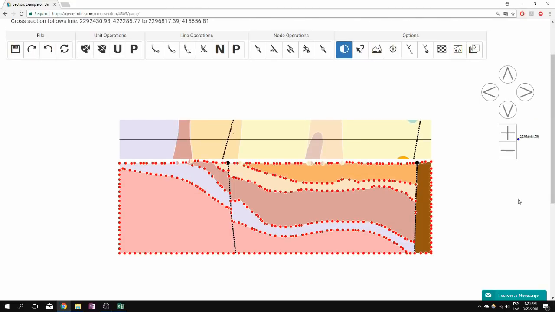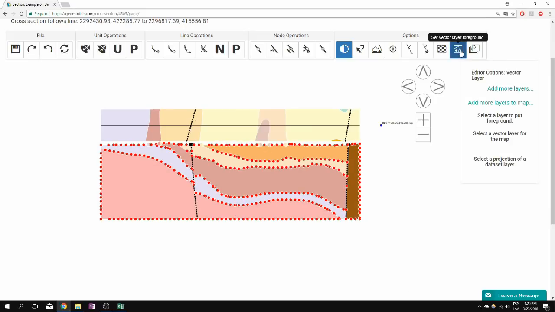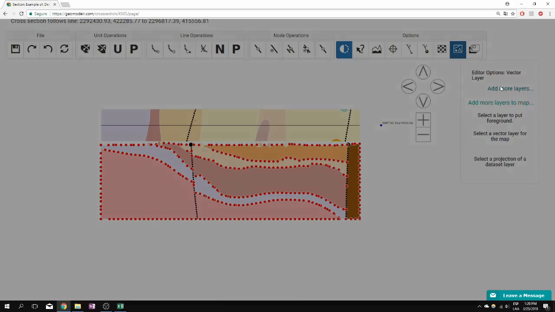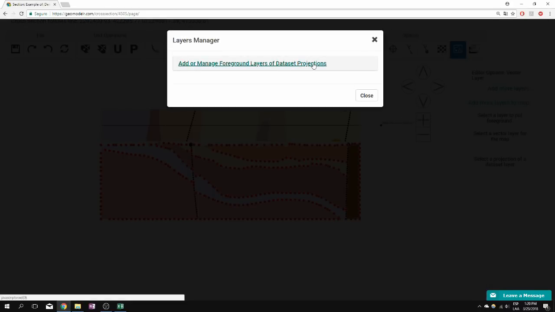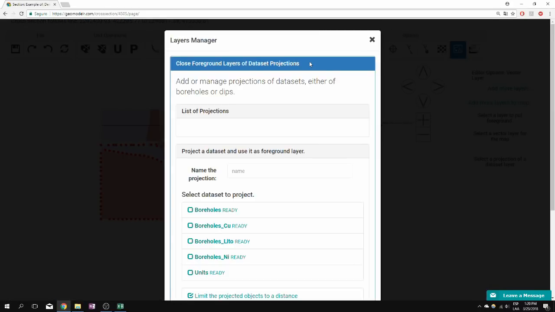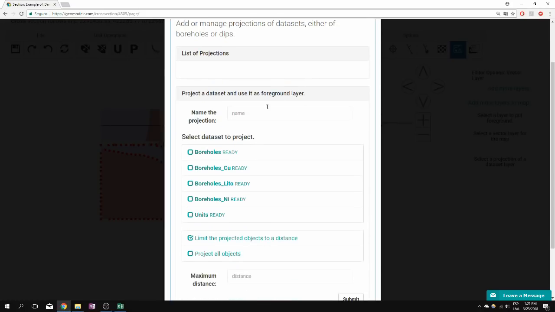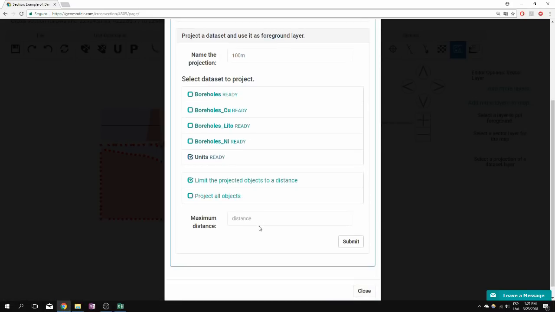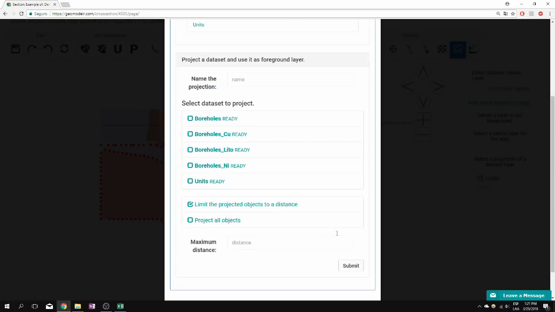Let's start by selecting the Set Vector Layer option. Now, let's click on the Add More Layers option, and in the new window, select the Dataset Projections. Next, we will have to choose a name for the layer and choose the file we want to use. Finally, let's select the maximum distance for this layer.